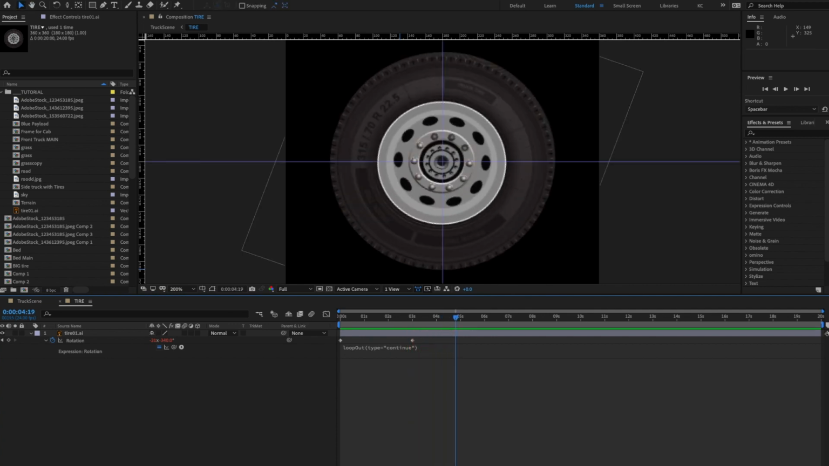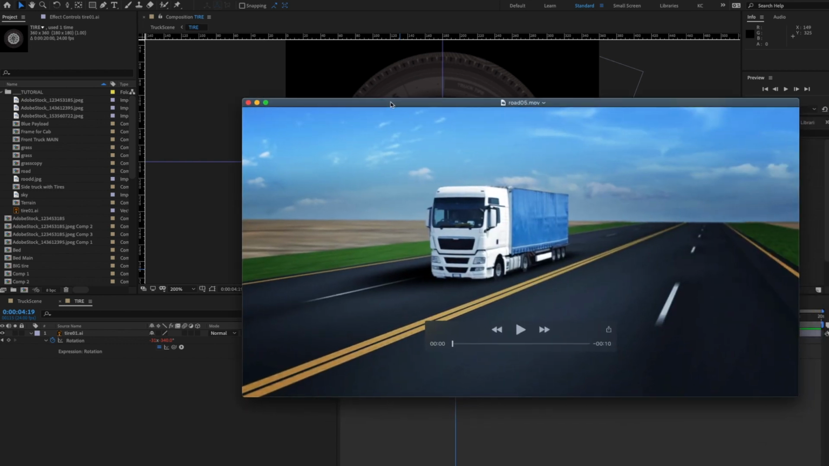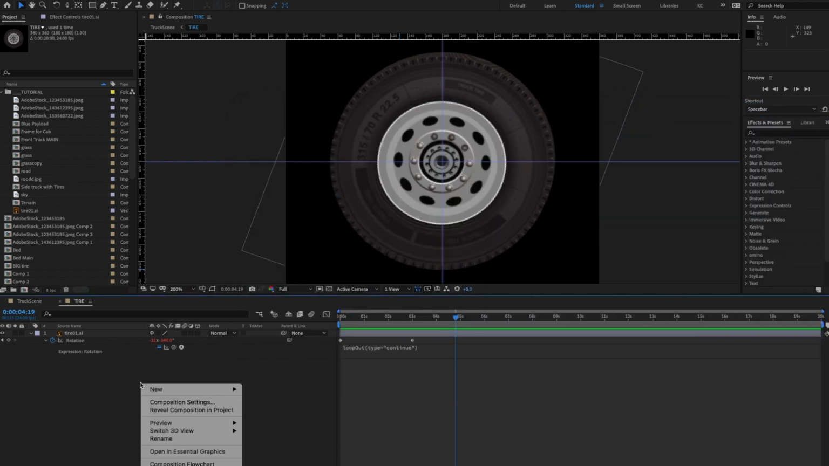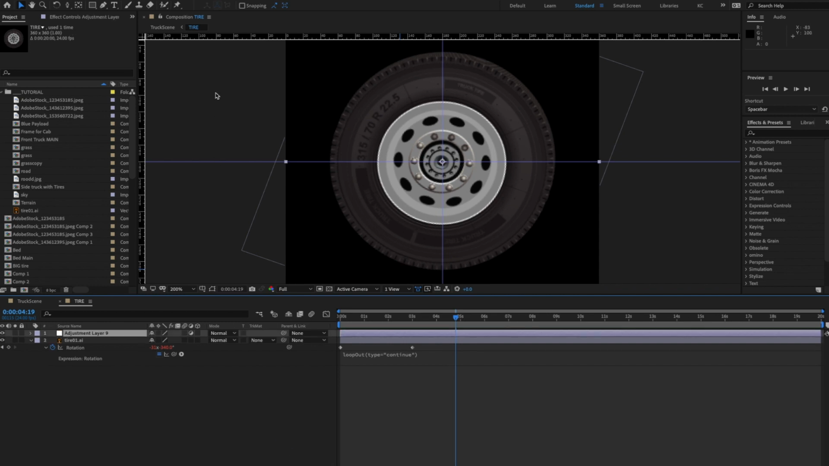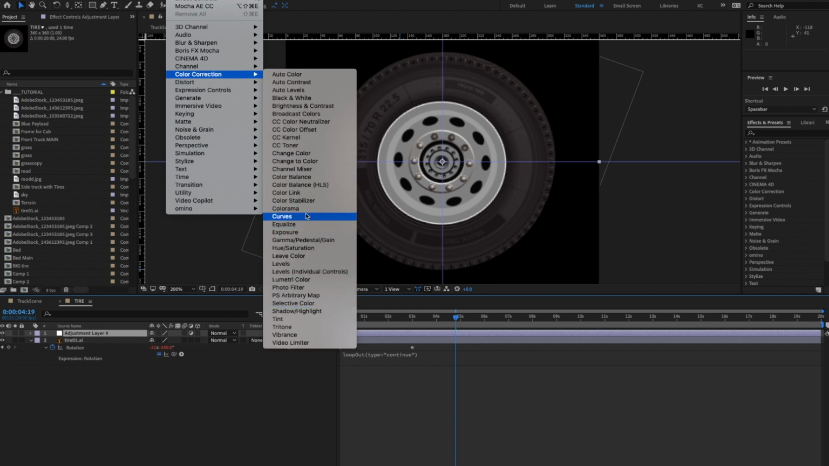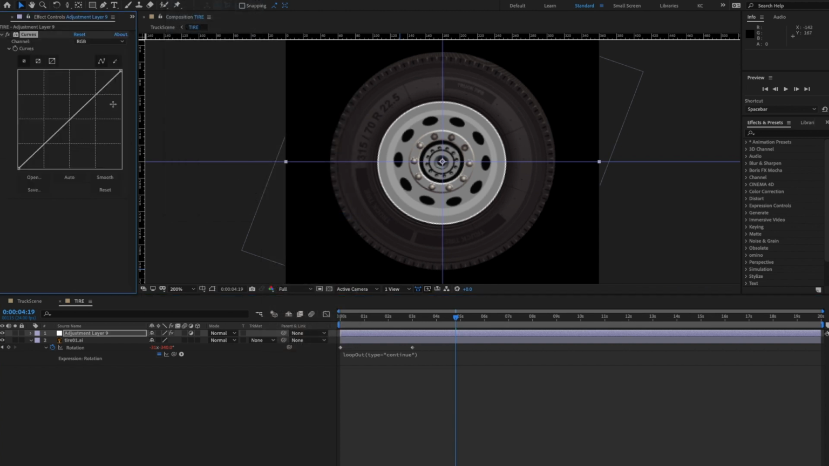Okay, now if you look at the actual video here, what I kind of did here is I made the top diagonal of this a little darker, just because if you had the light hitting this side, the top part might be a little bit darker. So what I can do is grab a new adjustment layer, effect, color correction curves, and let's just bring down the overall value here like so.